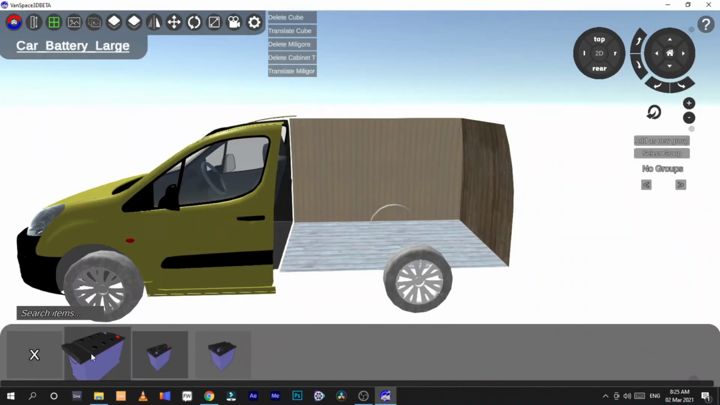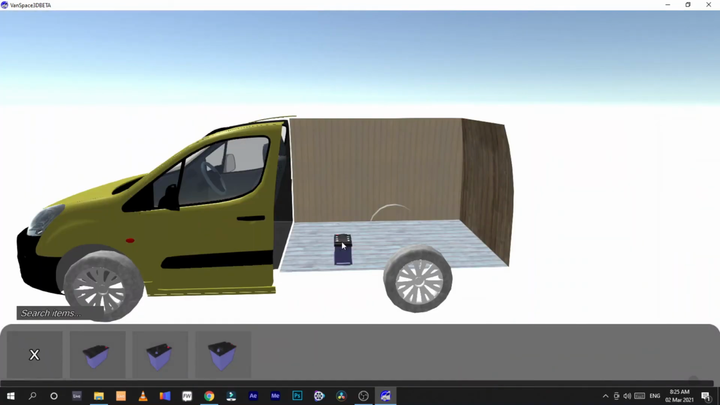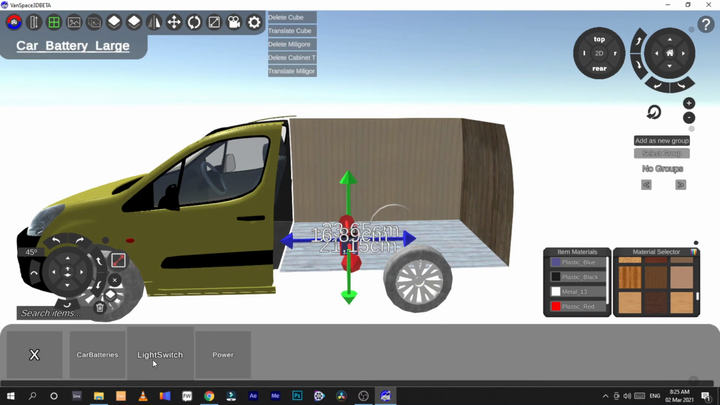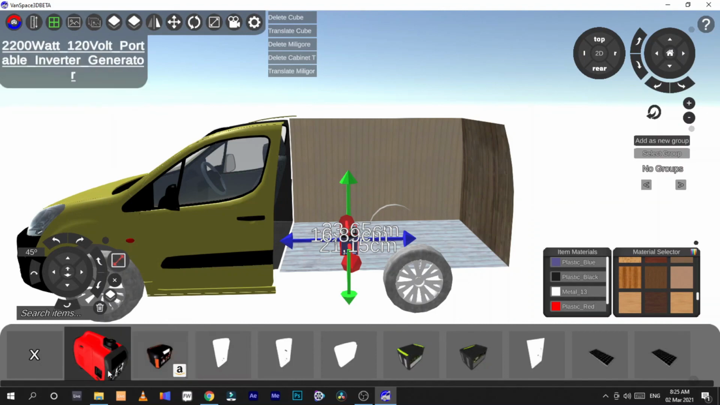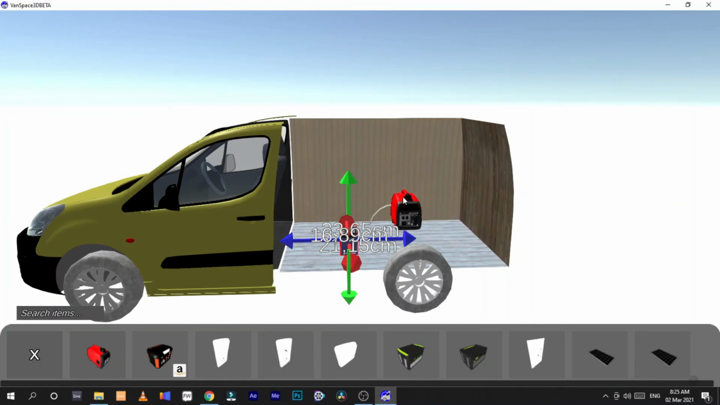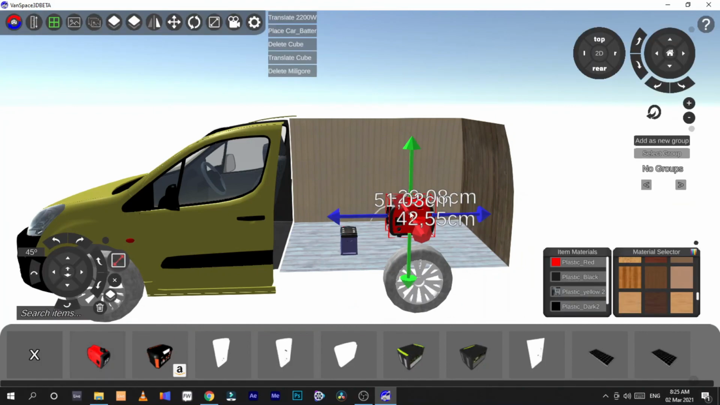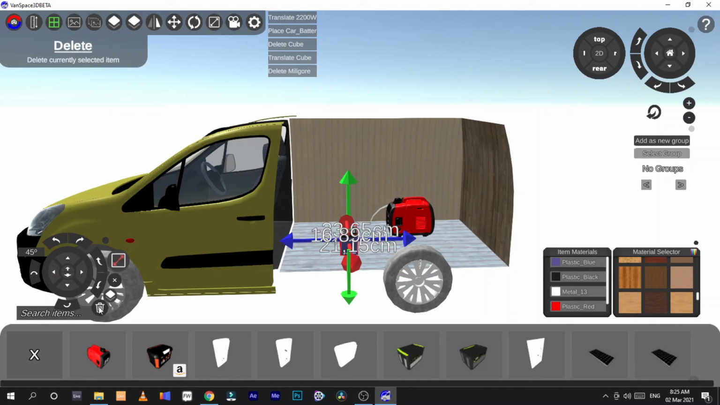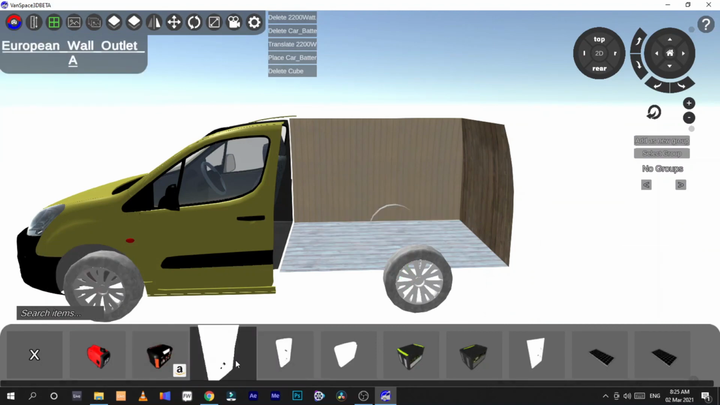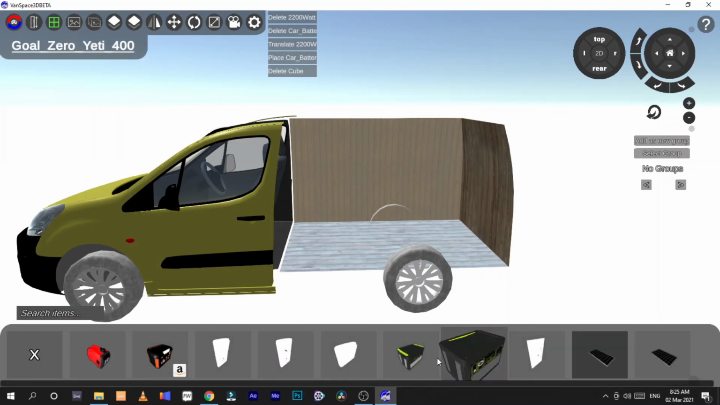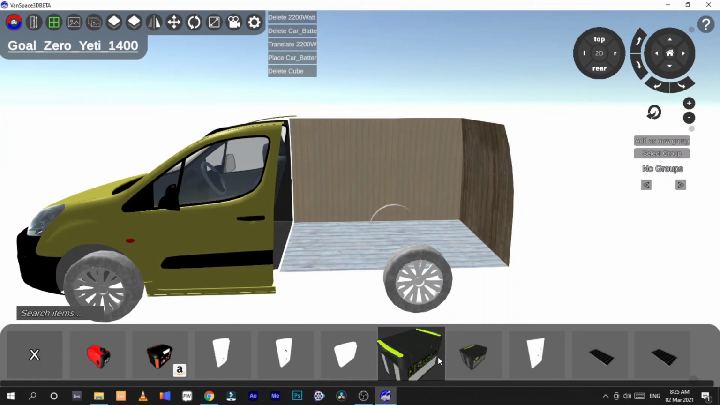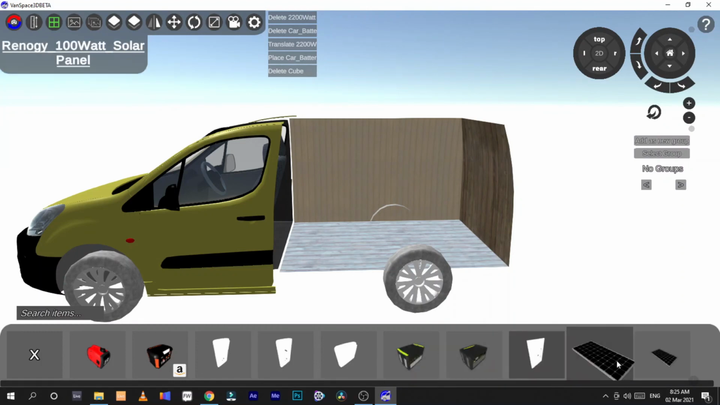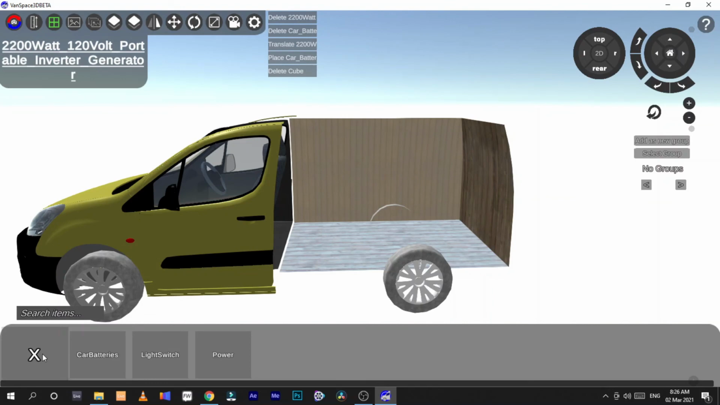And electrical, you've got some car batteries, and they just go anywhere. And you've got light switches, always need light switches, and power. You can really look at it, because it's 2 size. So if you want to see how large this object is, you just place it and you can see that's the amount of space it takes up. And you can really place things where you'd like. European wall sockets, and you've got different types of gold yetis and solar panels, etc. And you can move on and on.